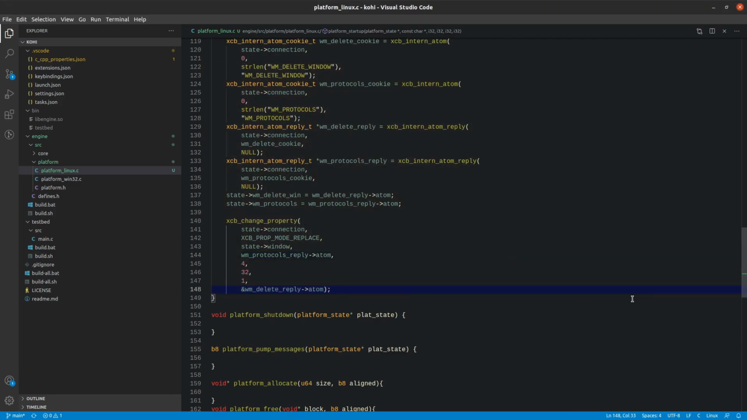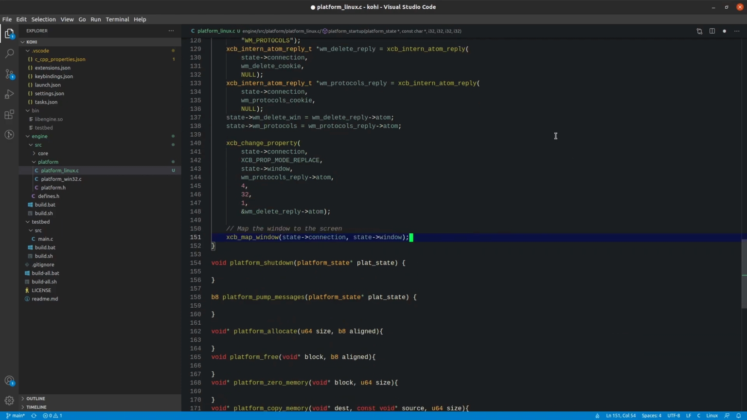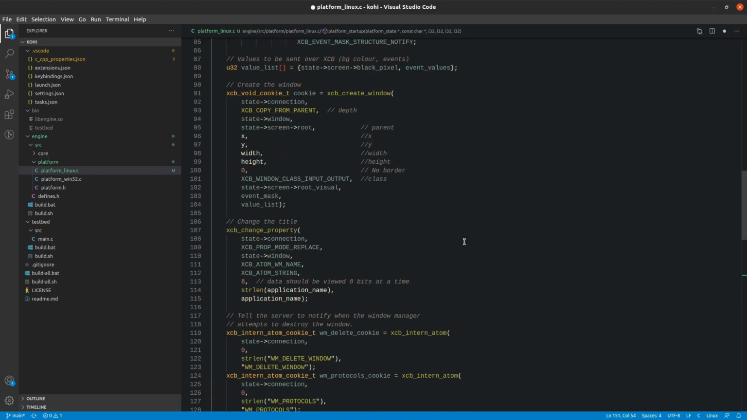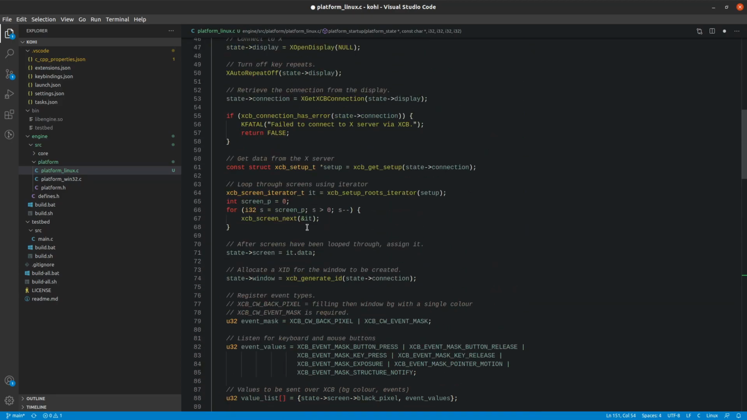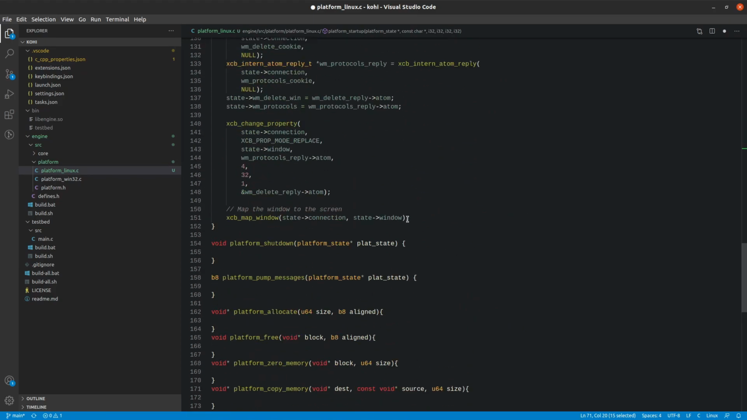So the next thing we need to do after that is map the window to the screen. That's just a simple call to XCB map window. We pass the connection and the window, and it maps it to the screen that we got up here in our iterator, right? This guy right here. Simple enough. So once we've done that, then we need to flush the stream.